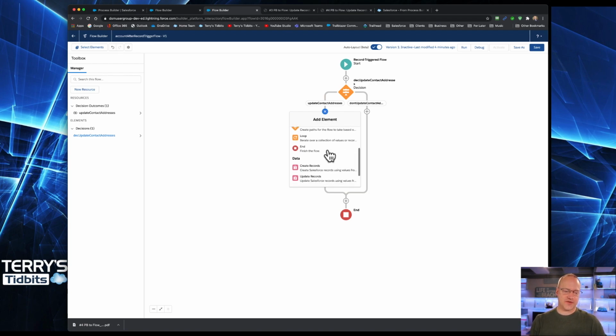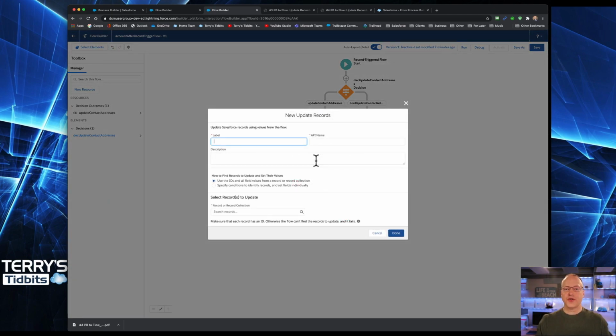I'm just going to simply scroll down to the update records. The new record element requires us to give it a name, very similar to Process Builder. You have to name it, what you're trying to do here. So we're going to simply call this update addresses.